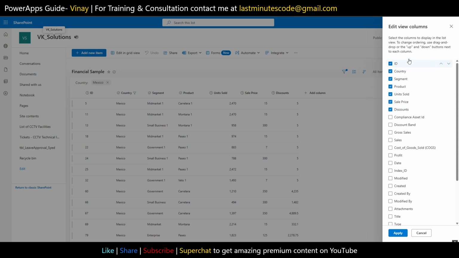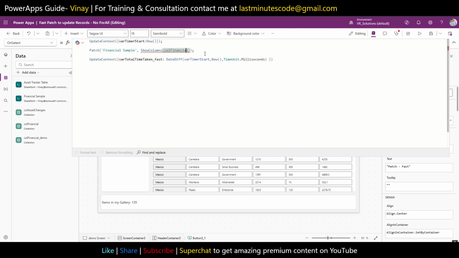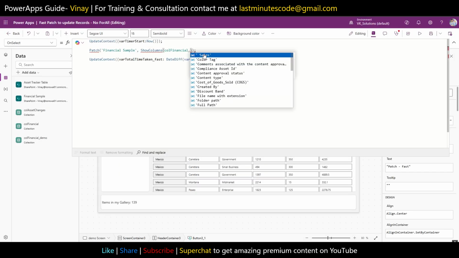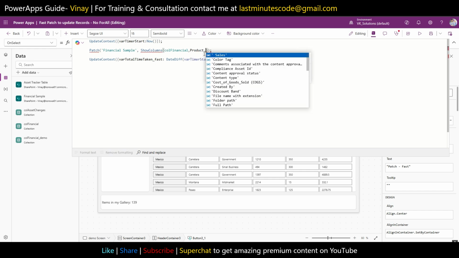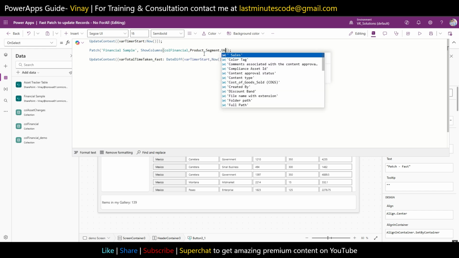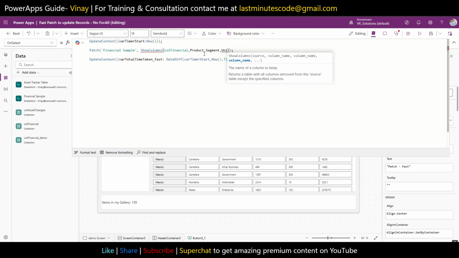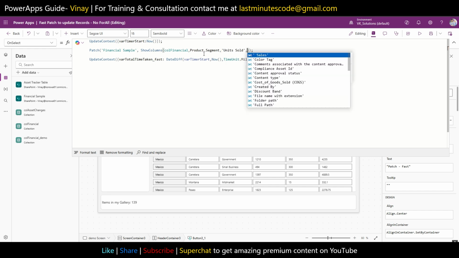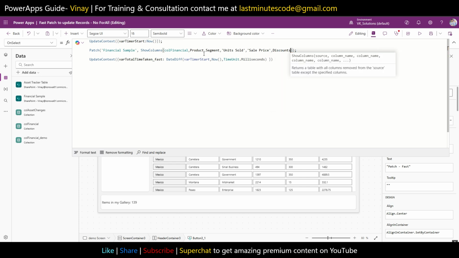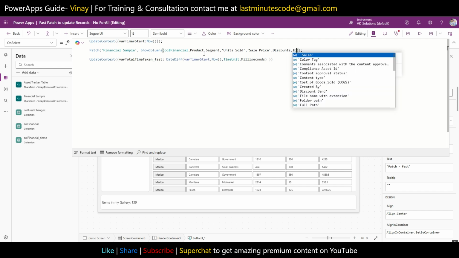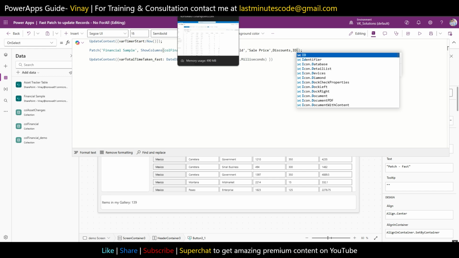But I'll tell you why we add ID also. If we don't add ID, then what will happen? So you will put comma. What all columns do you want? You want product, because you are updating product. You want segment, you are updating segment. You want units sold because you are updating units sold. You want sales price, you are updating sales price. You want discount, so add that. Note, very important: if I do not add the ID column up here, then it will create the record instead of updating it.